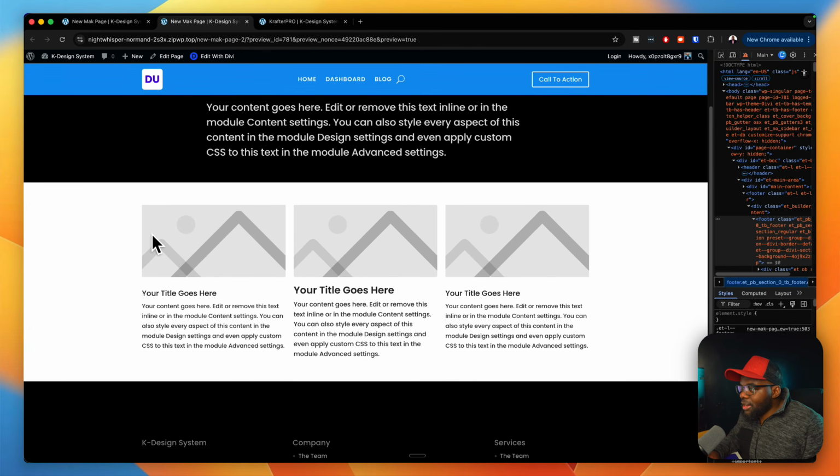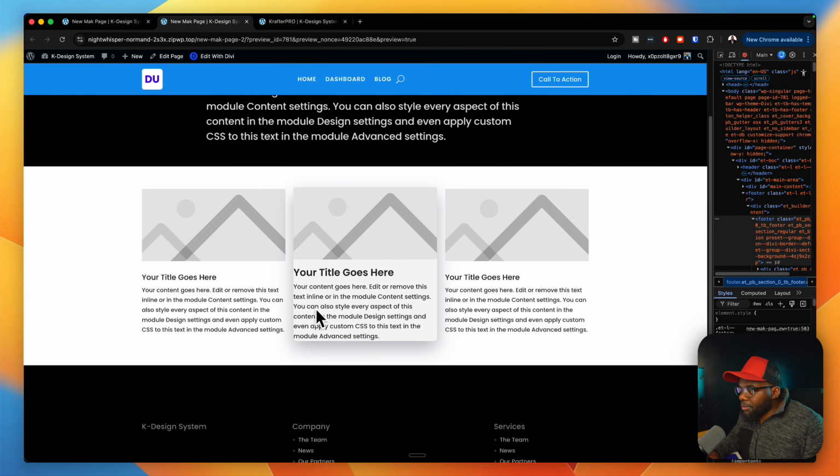So let's refresh this now. Okay, so you can see here we have our blurb. Now if I do that, do you see that? The hover is nice, it's clean, it can be applied pretty much anywhere across the whole design.